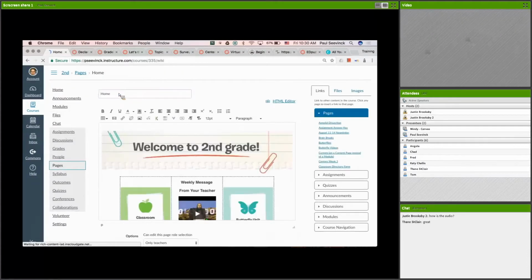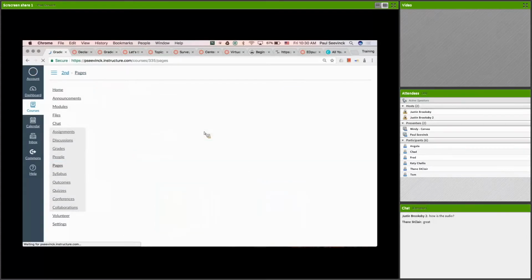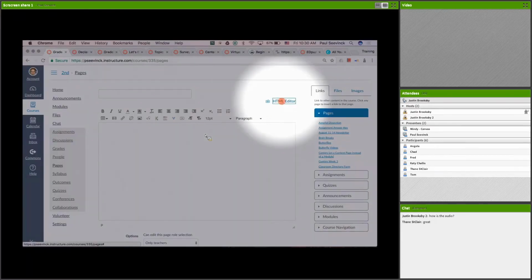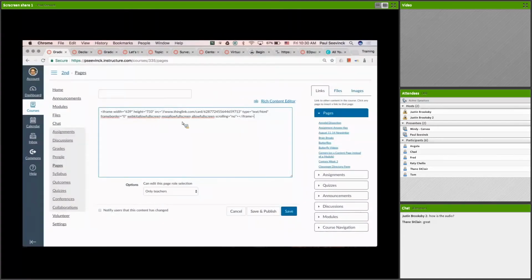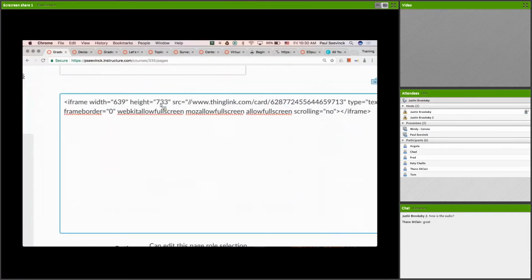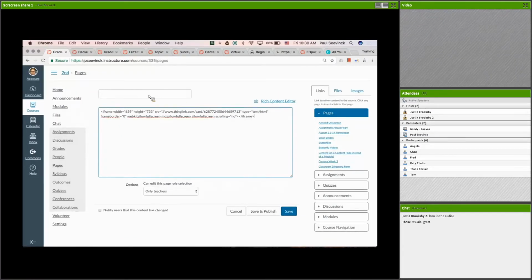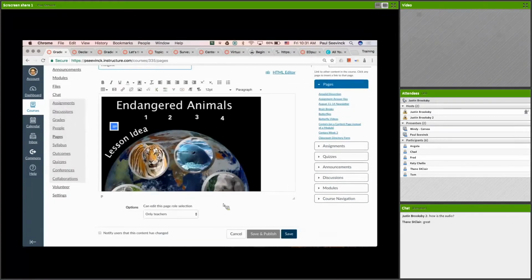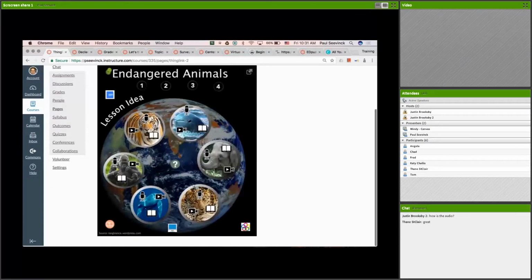Clicking too fast. All right, and then I'm going to go into the HTML editor here and paste that in there. And as Celia was saying, you can change sizes in here as well by clicking on the width and height, if you need to change the size of what you're bringing in. But otherwise, you can go back to the rich content editor and title it ThingLink. Or call it endangered animals. Click on Save and Publish. And now we've added that into that page.